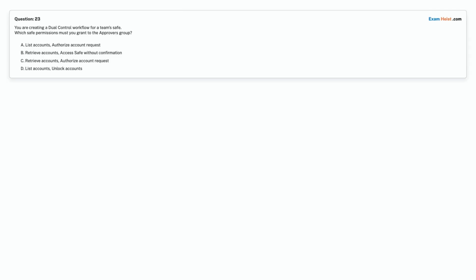Question 23. You are creating a dual control workflow for a team's safe. Which safe permissions must you grant to the approvers group? Option A. List accounts. Authorize account request. Option B. Retrieve accounts. Access safe without confirmation. Option C. Retrieve accounts. Authorize account request. Option D. List accounts. Unlock accounts. Choose the correct answer.